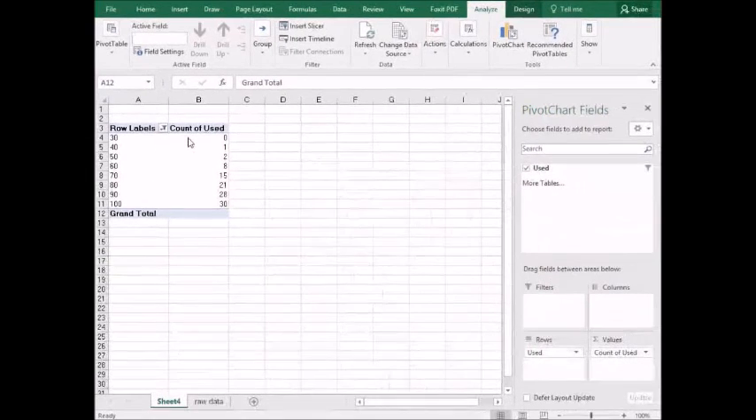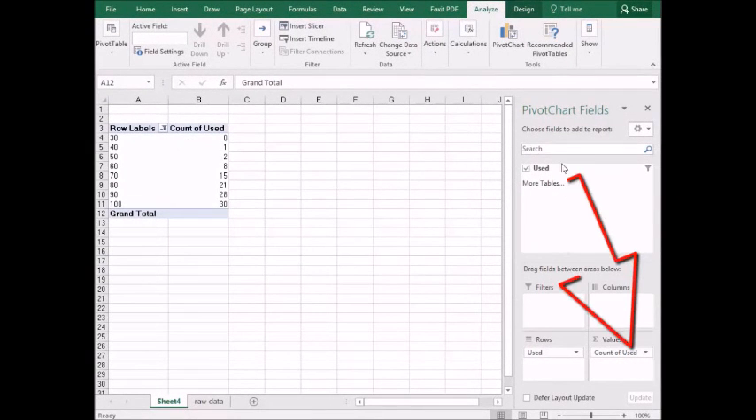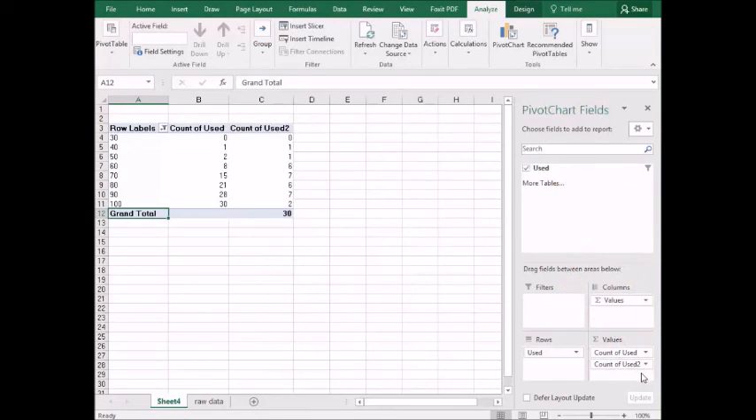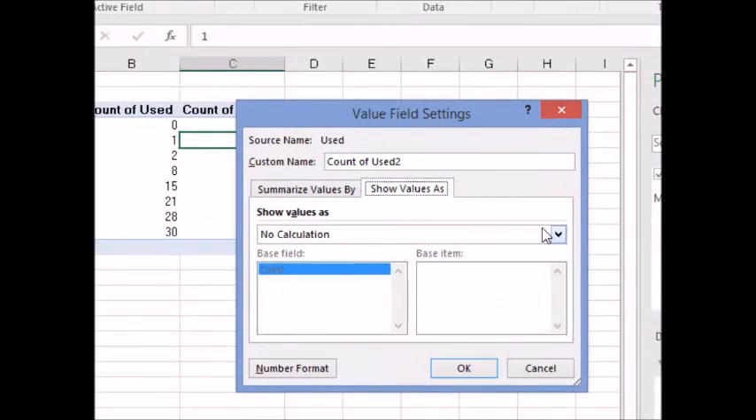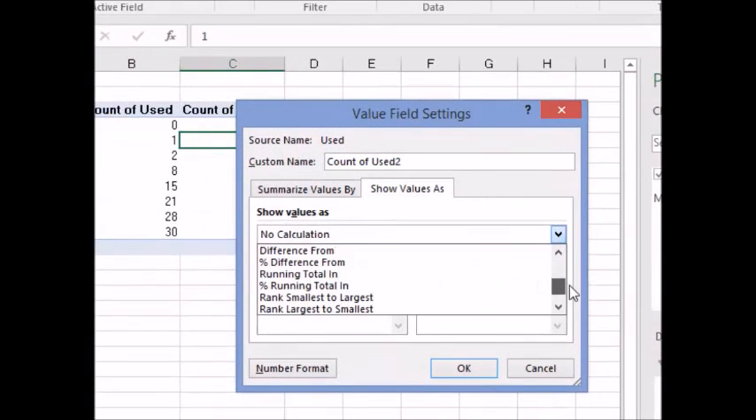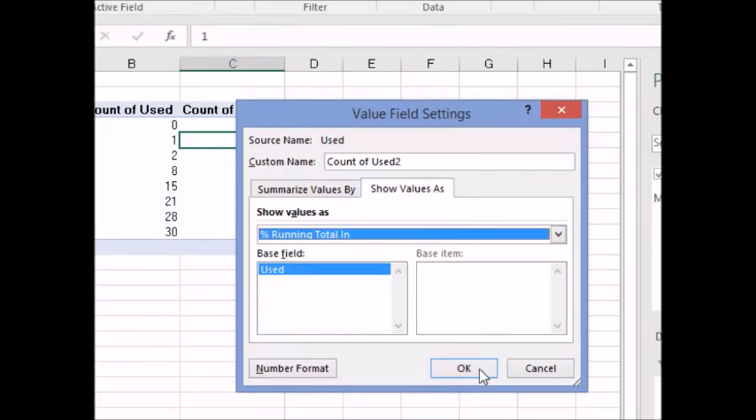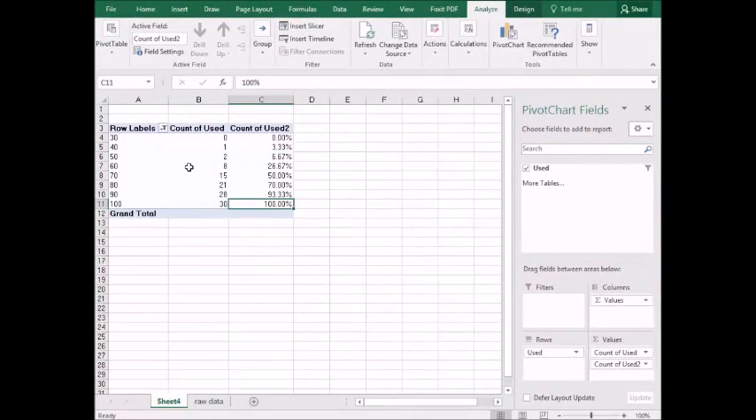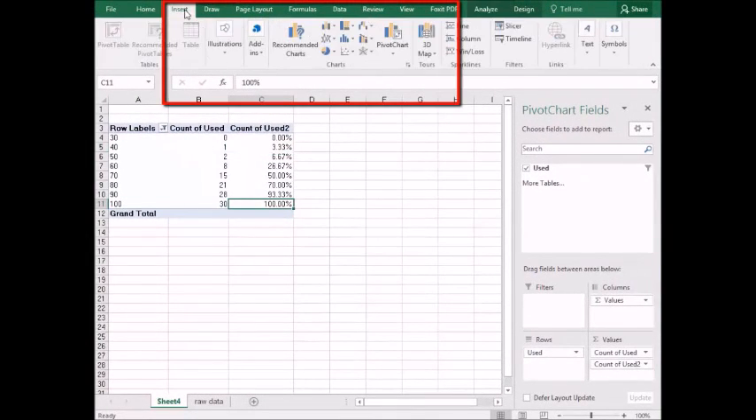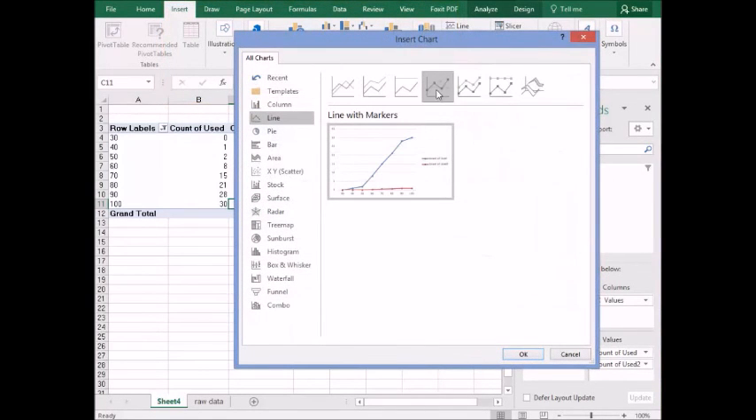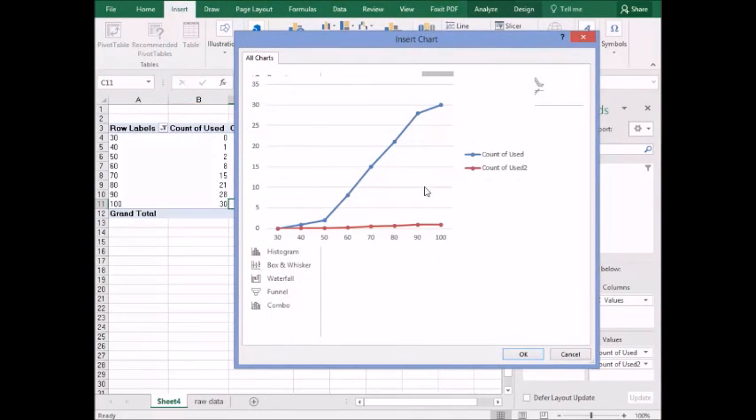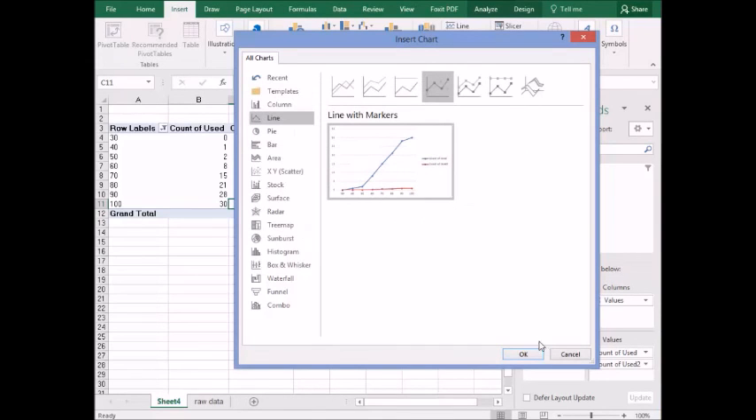We also need to have a cumulative frequency column. I'll drag the Used over to Values once again, and that will add a second column. And I'll change it to be percent cumulative. I'll change this to show values as percent running total. Now we're ready to insert our graph. Insert, Pivot Chart, and I want to choose a line graph. I'll choose this one. Notice that it has two lines in it, not to worry, we'll fix that.